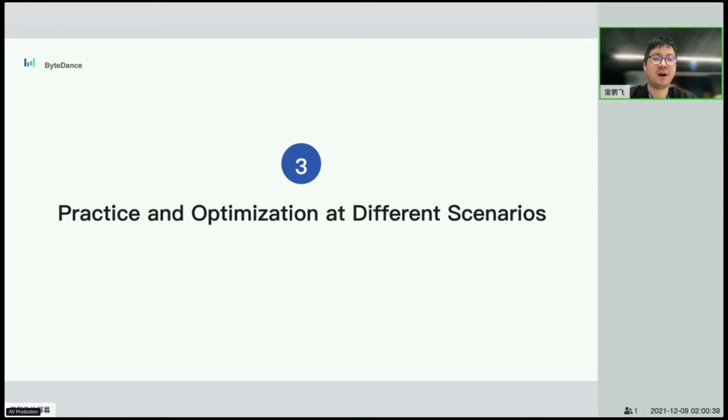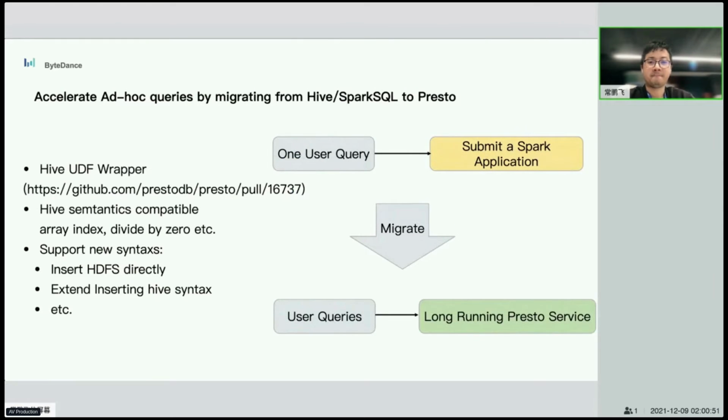After introducing our effort on stability improvement, in the third part, I will share 3 main scenarios to utilize Presto at Bytedance. The first scenario is the ad hoc query scenario. Before 2020, we used Spark SQL to solve this scenario. Once a user query arrives, we launch a Spark application and allocate compute resource on Yarn to process it.